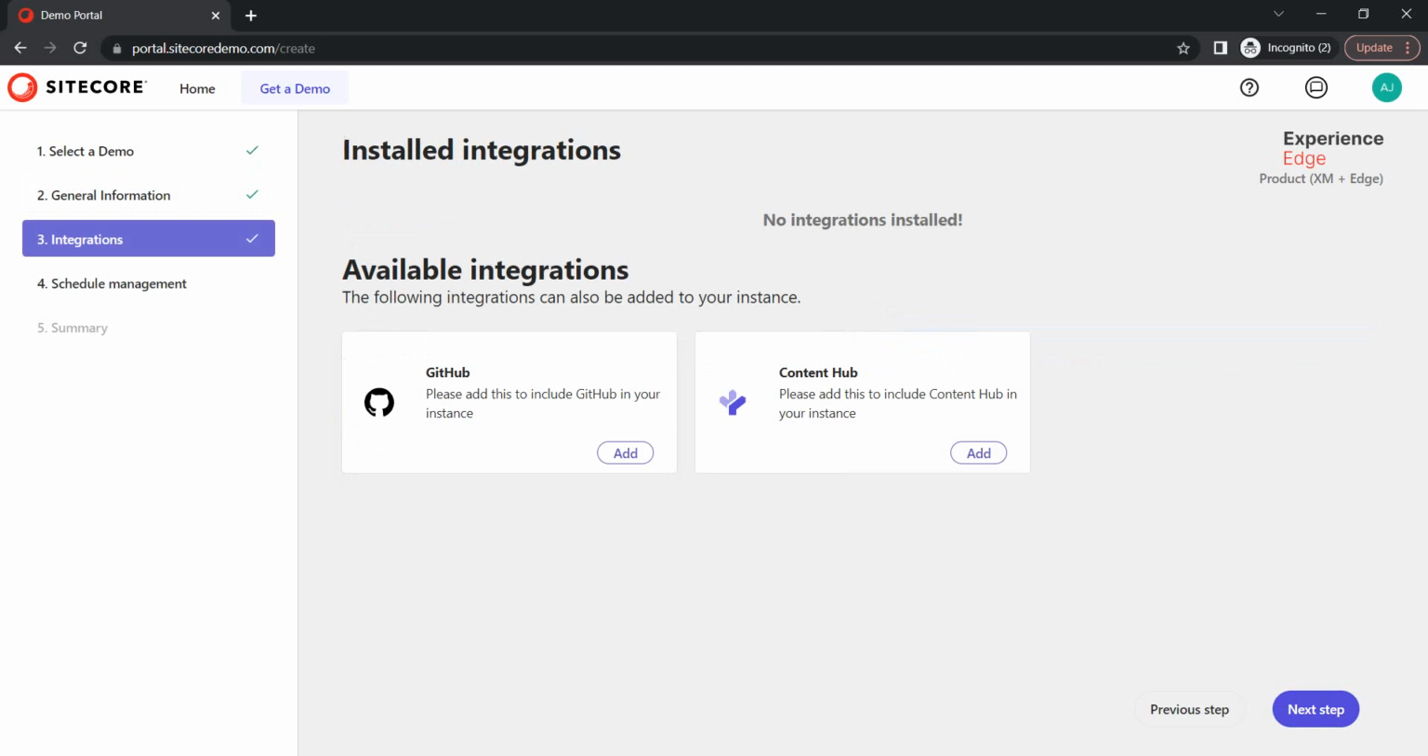And yeah, so the next thing is available integration. As of now, you can integrate your GitHub repo here, because what it is going to do is deploy the empty solution, plus on top of it, if you want to do some customizations and you have something already as part of your repository, you can sync up your repo here. In addition to that, we also have Content Hub. So if you have your Content Hub instance available with you, you can configure that instance here. So from the integration perspective, as of now, we have two integrations available for Experience Edge, XM plus Edge. One is GitHub and another one is Content Hub.